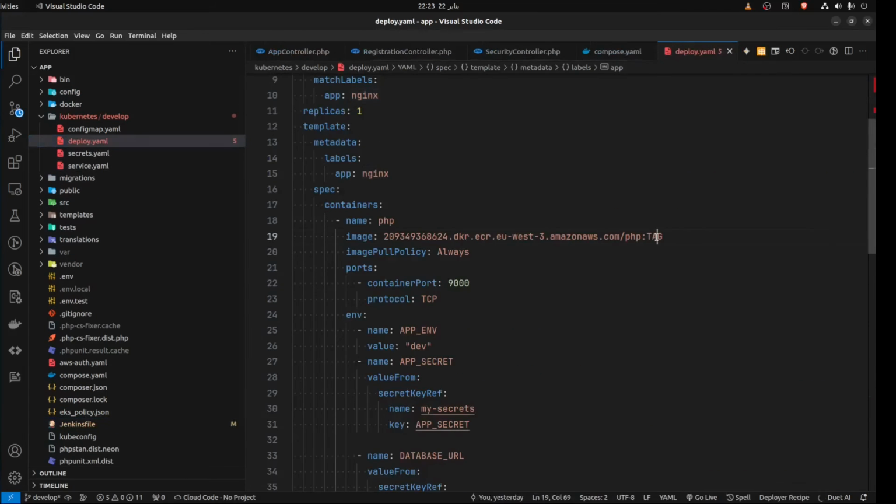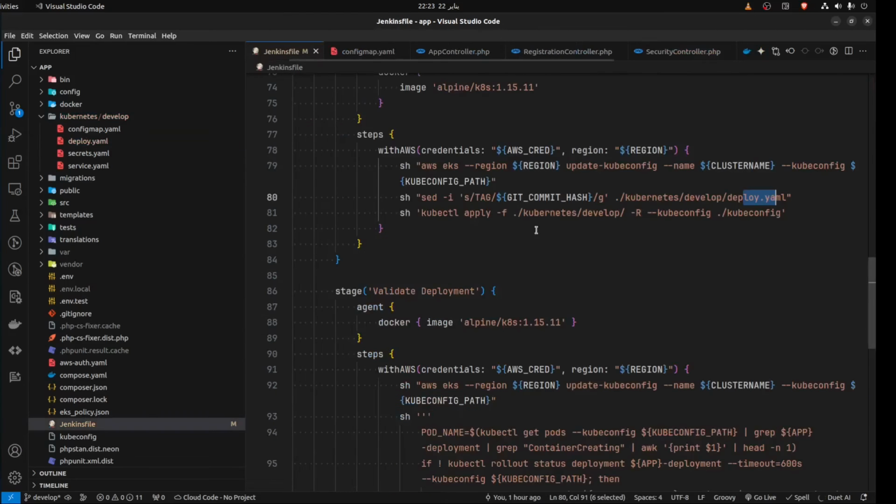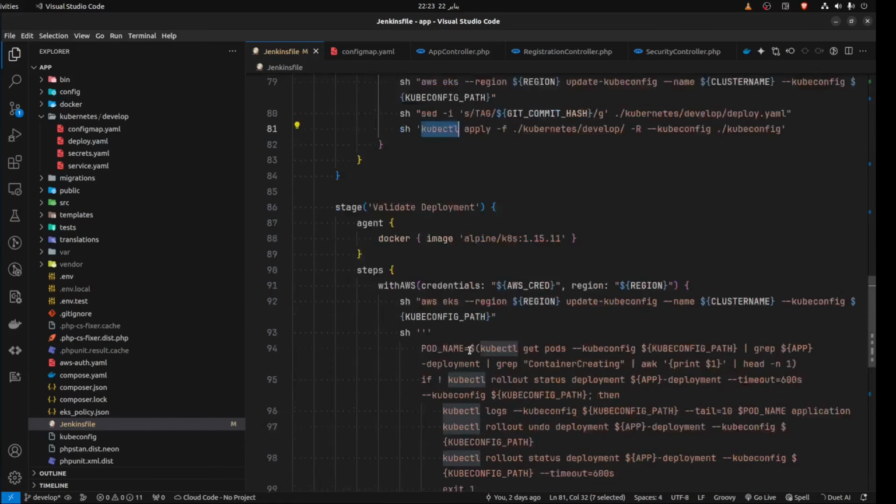I have here a tag variable. In this deploy.yaml file, this image has this tag, and this tag is exactly the git commit hash. So every time a new commit is pushed, a new hash is generated, and a new image is built and pushed to the ECR. So the Kubernetes deployment will use that latest commit hash. Then I will apply the configuration to the Kubernetes cluster by running these kubectl commands.